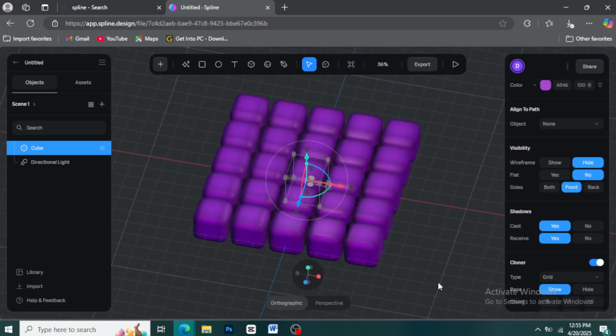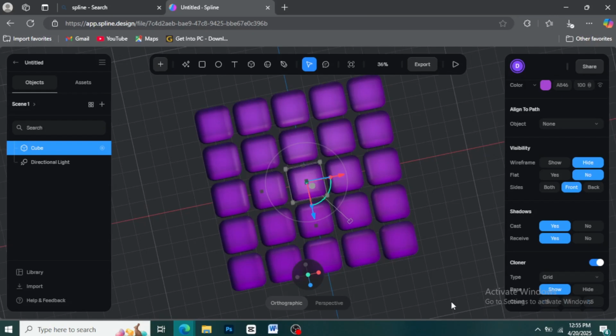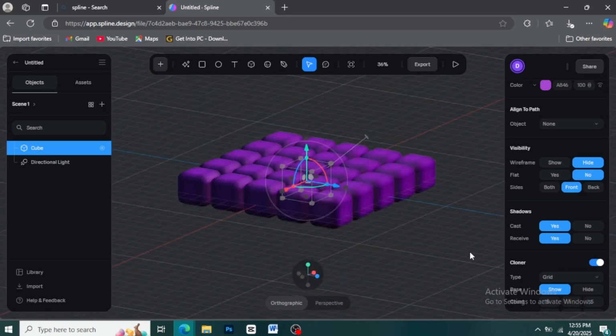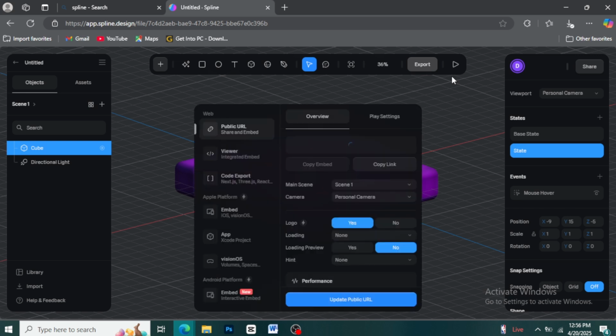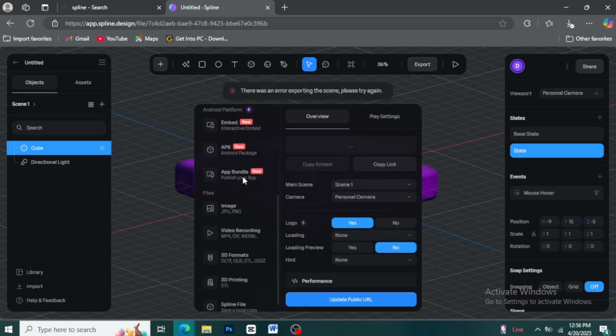Step 6. Exporting and sharing your masterpiece. Your interactive creation deserves to be seen. Spline offers versatile export options to suit any need. For web integration, use the public URL or embed code. Perfect for websites or platforms like Notion. Need static images? Export as JPG or PNG for presentations.